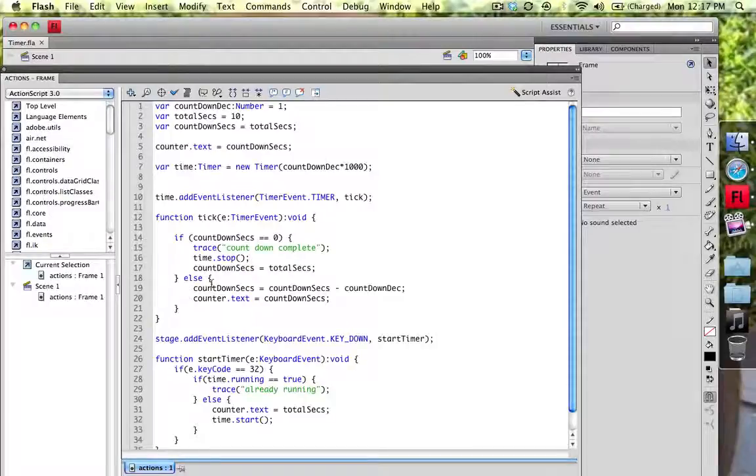Now, the user is just going to see zero, it's going to stop at zero, and that's going to be it. Else, I want to take the countdown seconds, the current placeholder, and equate it to whatever the current placeholder has right now, and then minus the decrementer. Okay? So then we're going to update that text object with the current seconds, the current placeholder.